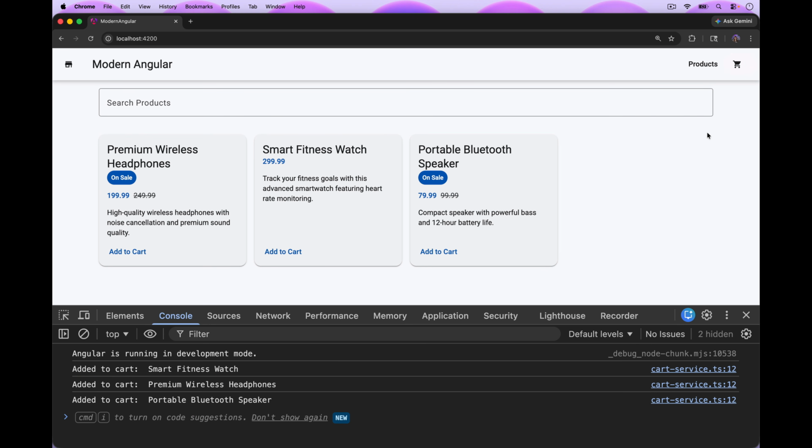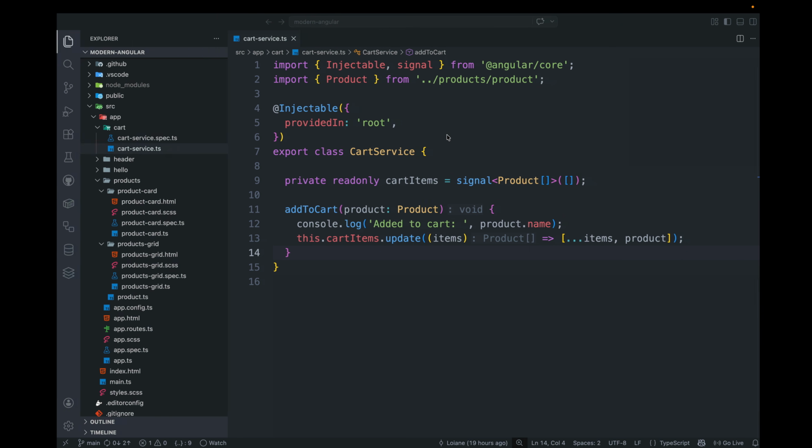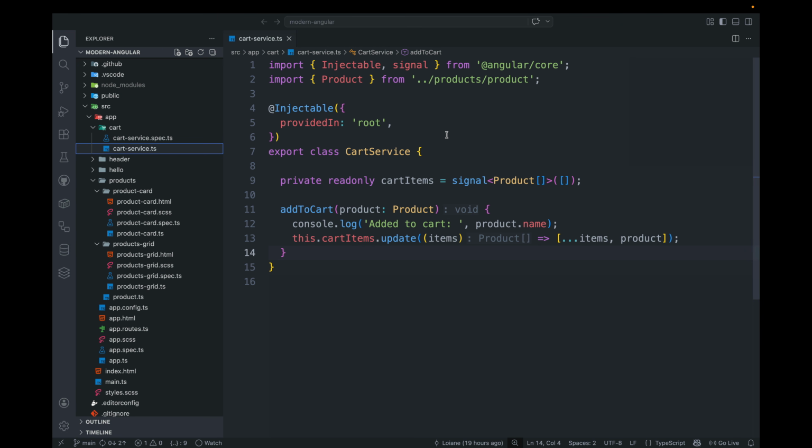So here's how the pieces connect. The user clicks on Add to Cart in the product card, and the event flows up to the products grid through the output. The products grid calls the cart service addToCart with the product, which updates the cart items signal. A computed signal called total items automatically recalculates, and the header component reads total items in the template, so the badge updates.